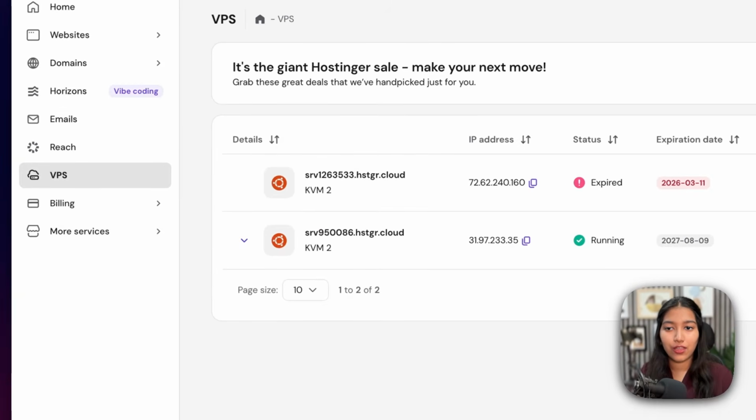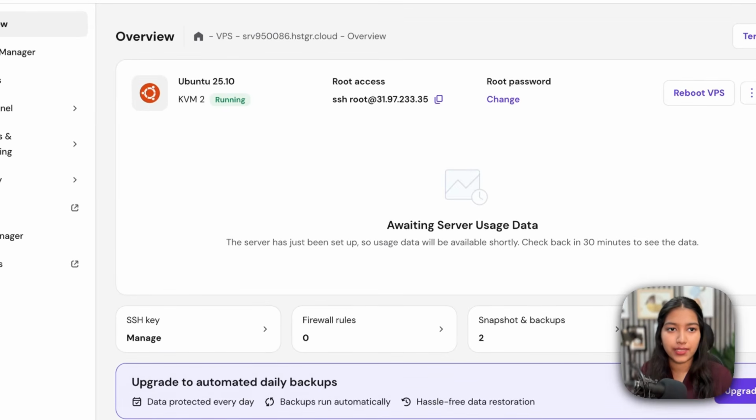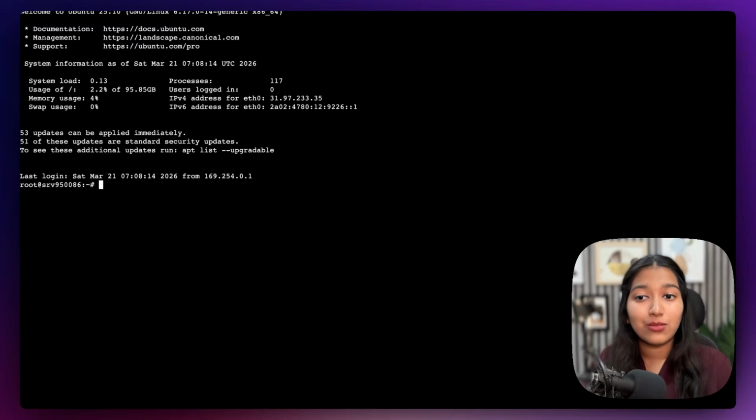Alright, so now I want you to head over to the VPS section where you will spot the VPS we just now bought. Let's click on manage, and this is how the VPS looks like. And all we have to do is click on terminal, and that's it. That should open up the terminal for us. Alright, so moving forward, I'm going to run a few commands in this terminal, and I'm going to also include those commands in the description.